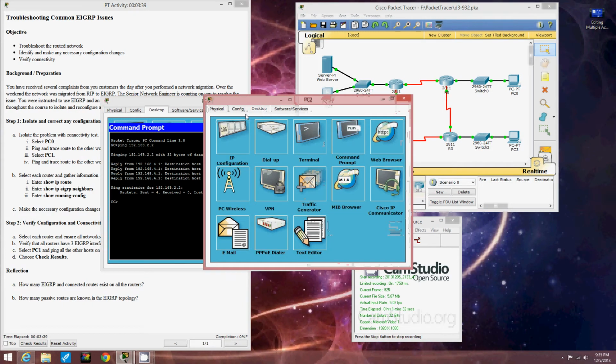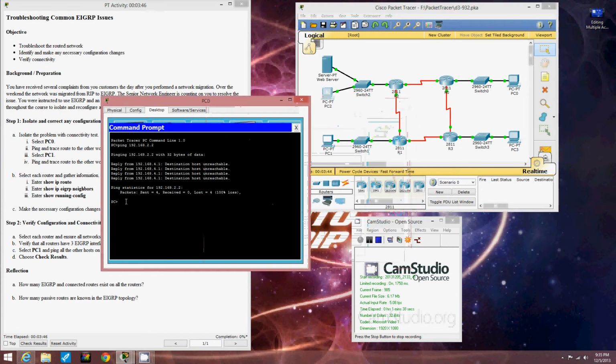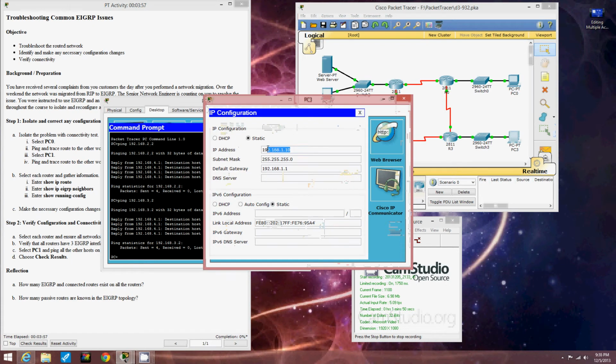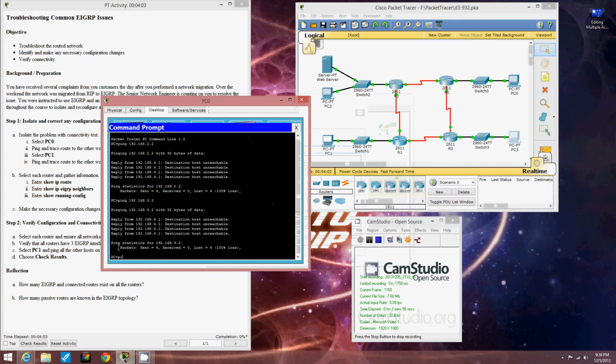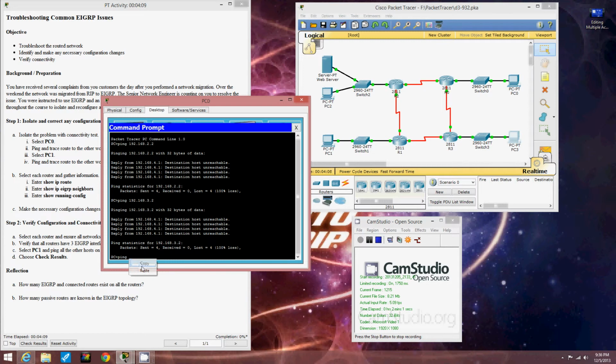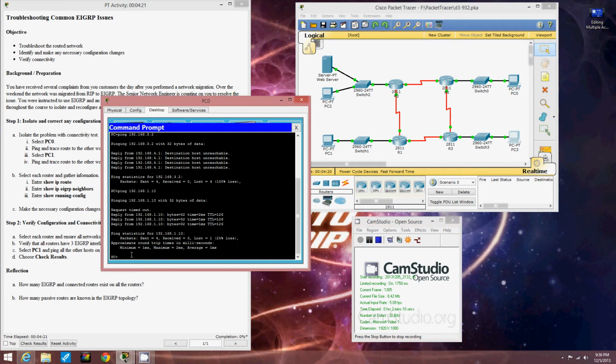Go to PC2. Get the IP address. Ping, paste. Alright, we got a reply from that one. Now PC3, desktop, IP, copy and paste and get that IP address. Ping it. Alright, we got sent 4, received 1, lost 3.